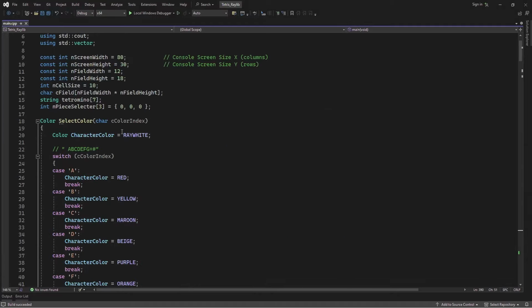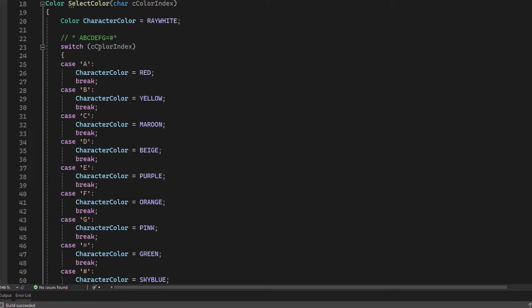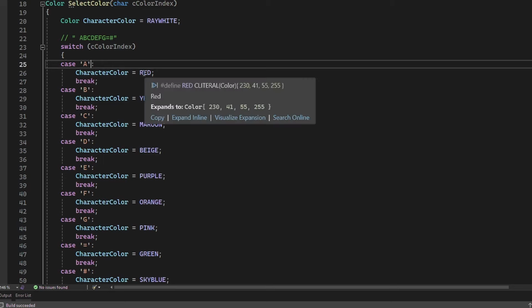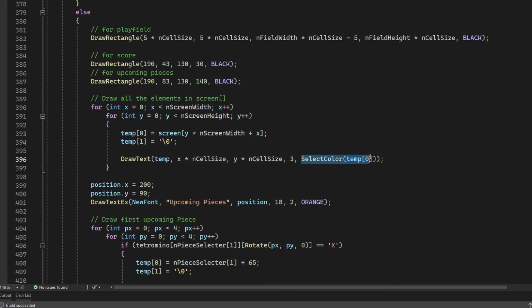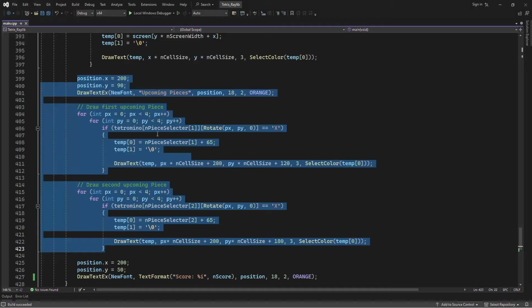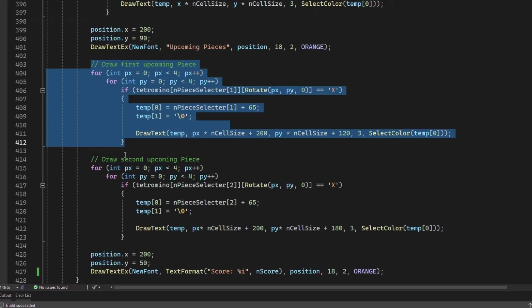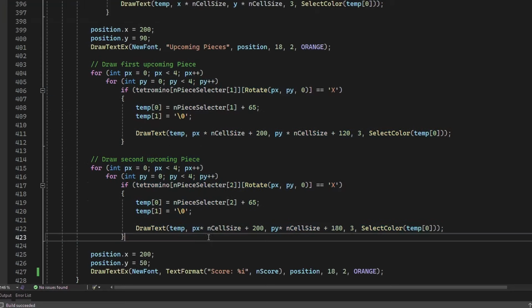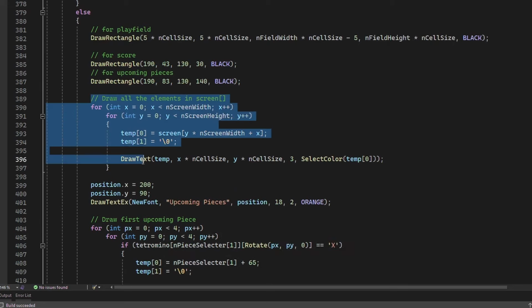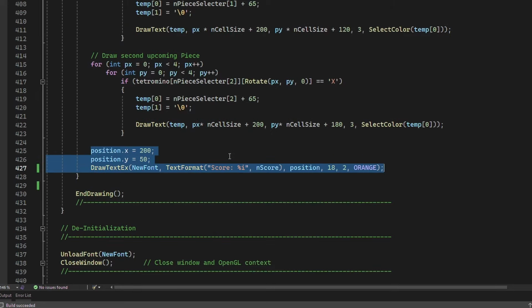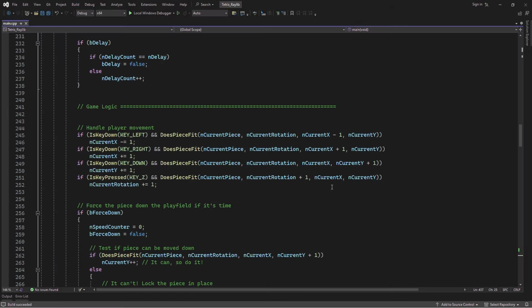So if I were to open up this function over here, you can see we're using a switch over here to check which kind of character is stored in our screen and assign a color to it. And by doing it this way, we can make our game look a bit nicer while also being able to avoid adding any more unnecessary code in our game. After that, we have the code for drawing out our upcoming pieces. So we are drawing out the first upcoming piece and the second upcoming piece using the same method as we saw before over here. And then we have this code over here, which is going to display our current score in our game. So yeah, I guess that's about it for this video.